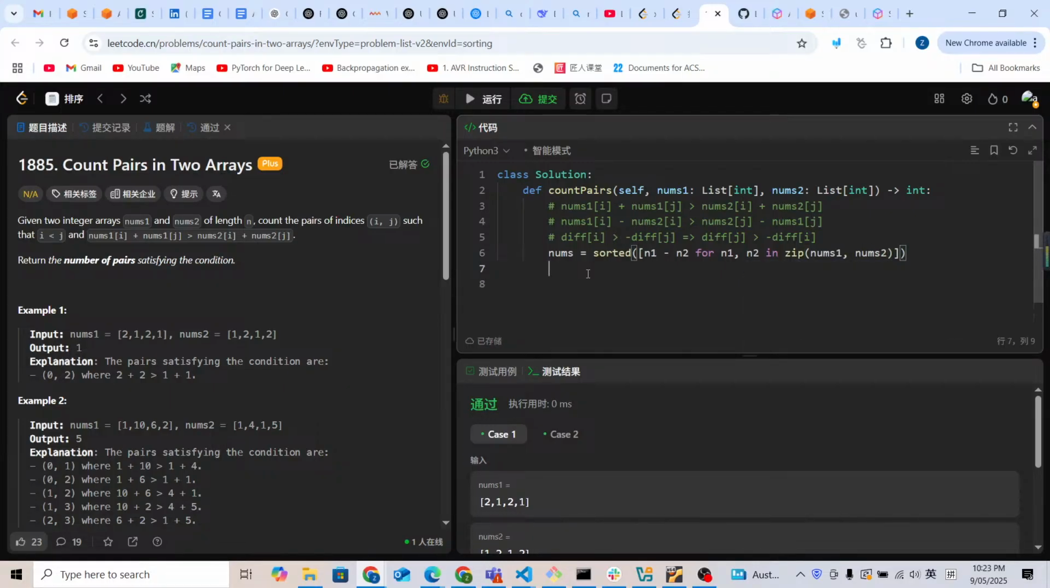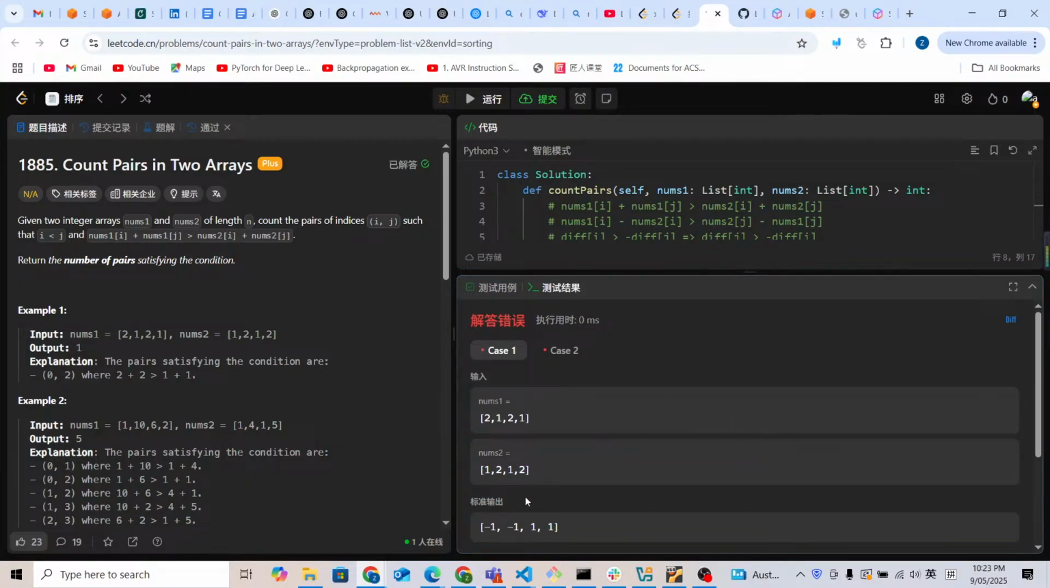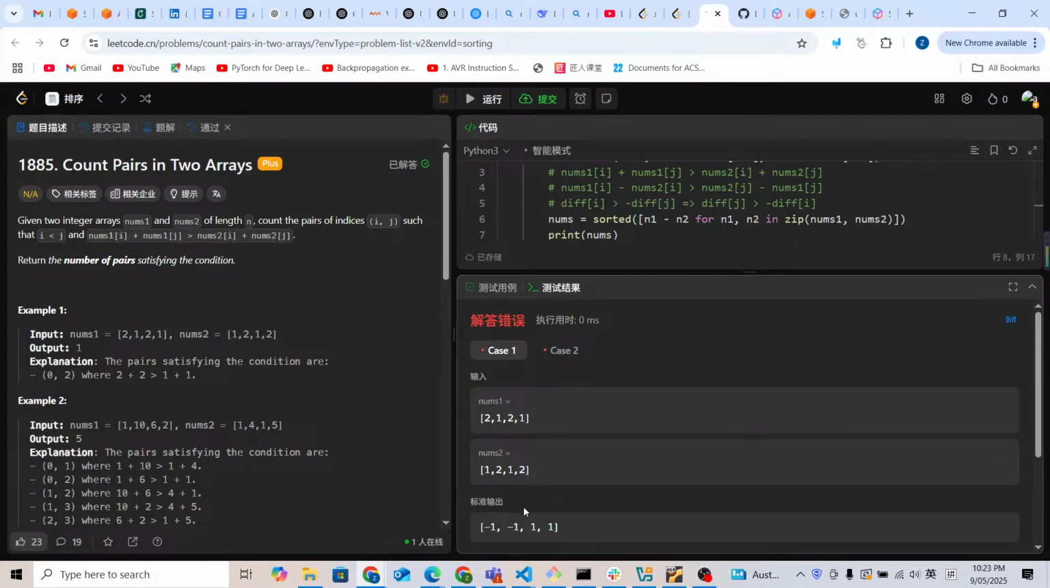Now I want to check what is this nums. Why are we going to get this kind of formula? Because we're going to use binary search. Here I'm going to return a random value, 0. Let's just check what this nums is after sorting. After sorting, this nums is going to become negative 1, negative 1, 1, 1. So this is really important for us to solve the problem.